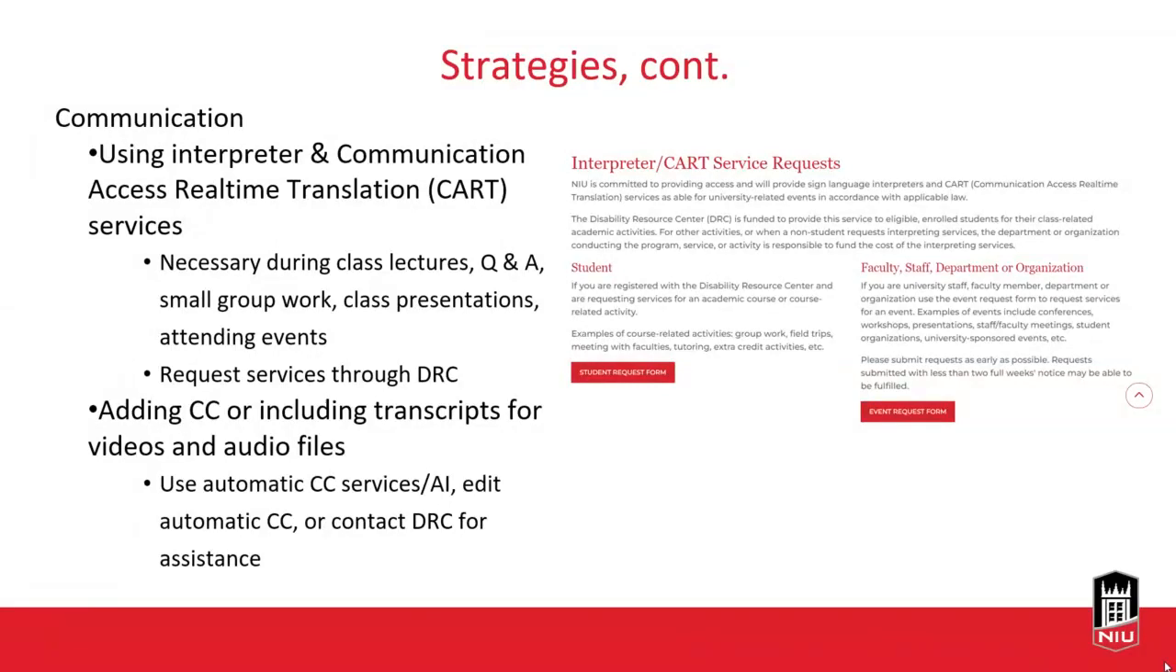But if you are asking students to go to events outside of the classroom, if you're going to go to the museum, if you're going to do small group work or class presentations, if you're going to be attending events, you also need to think about how you can build in CART services or having an interpreter into those events as well. You can request those services through the DRC, so you can actually have somebody help you figure out how that's going to work. But we have to keep in mind that students deserve to have everything accessible to them.